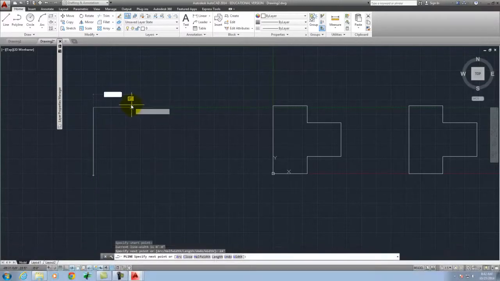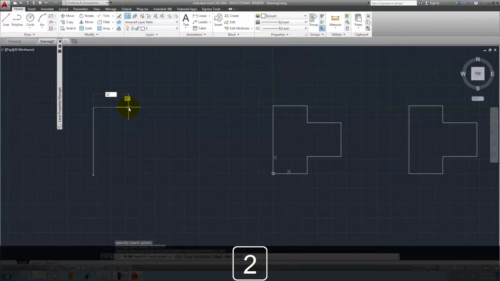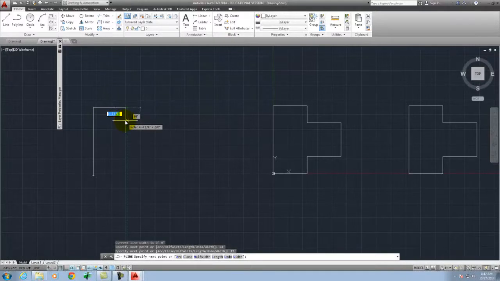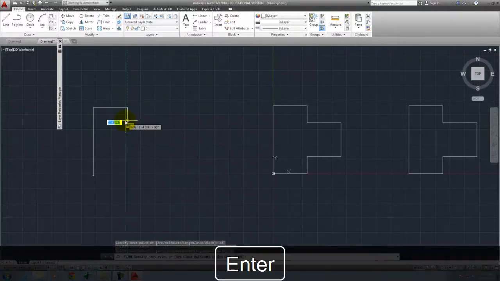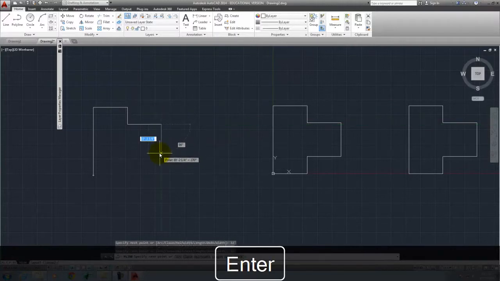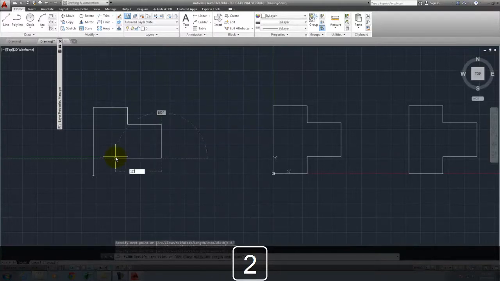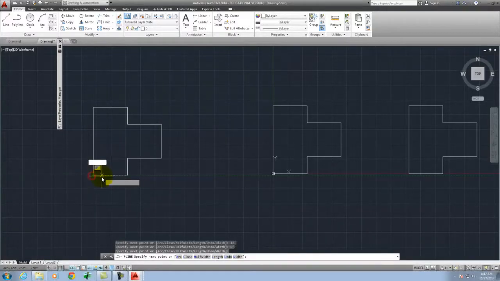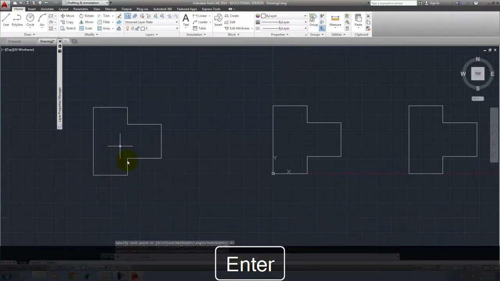When I go across here, it's kind of hard to get right at 12 feet. So instead of that, I'm just going to type in 12 feet, and I get 12 feet. Now if I go down, we'll type 6 feet, and then we'll go over for 12 feet. We'll go down for 12 feet. We'll go over for 12 feet. Down for 6 feet. And then across.